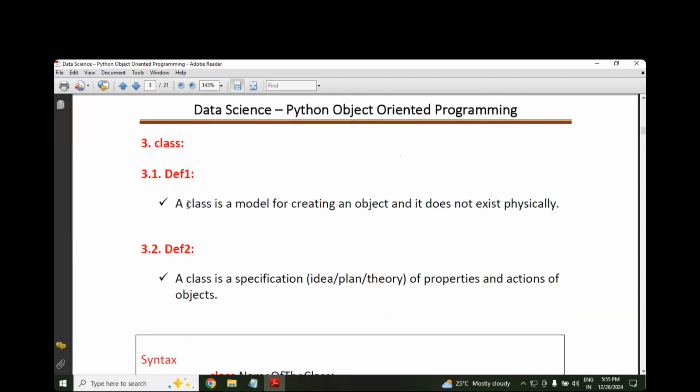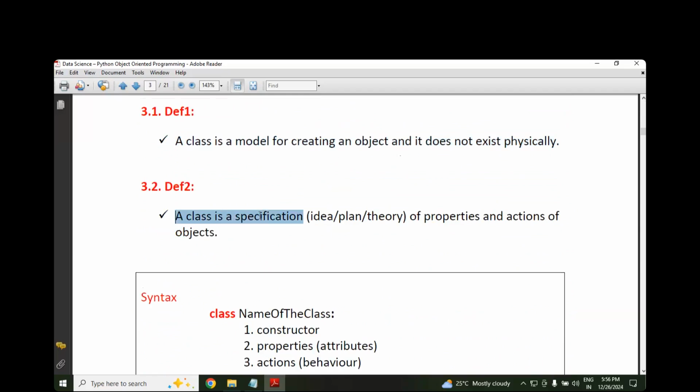Now, class is a model for creating an object, and it does not exist physically. I can talk about this later. A class is a specification. You can also call it an idea, plan, or theory. For an idea, properties are required and actions are required. Properties means variables, actions means methods.